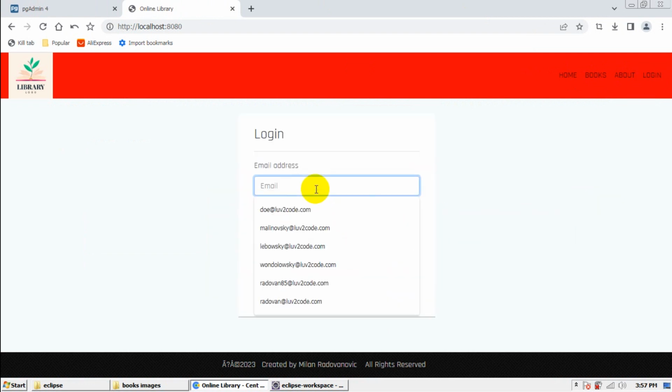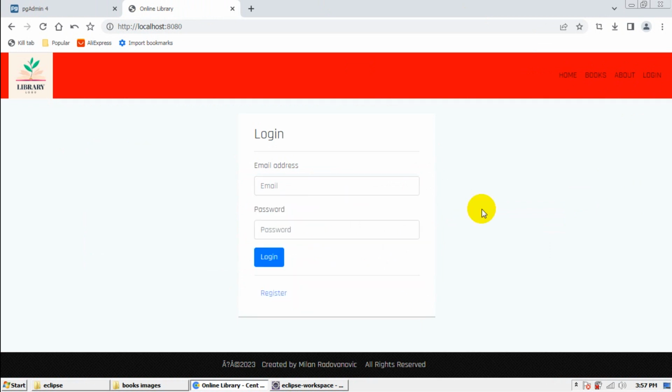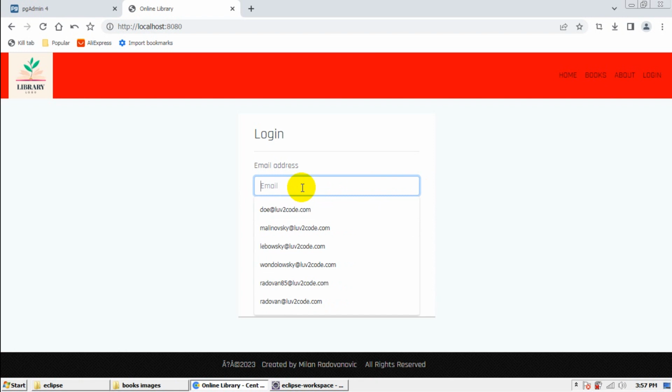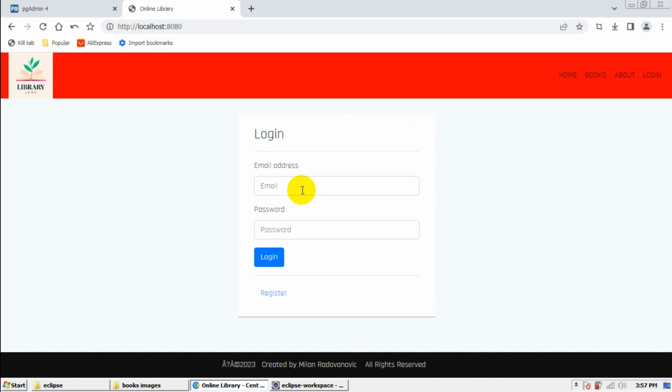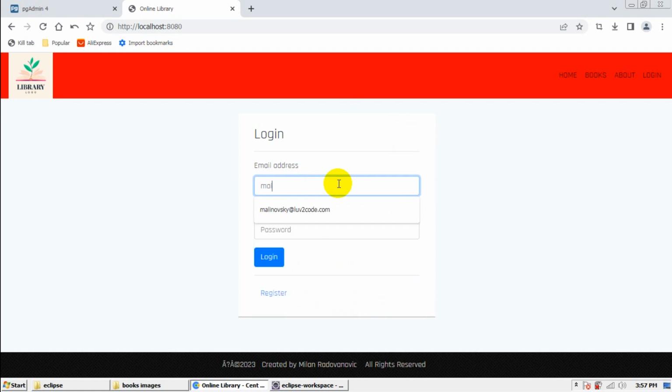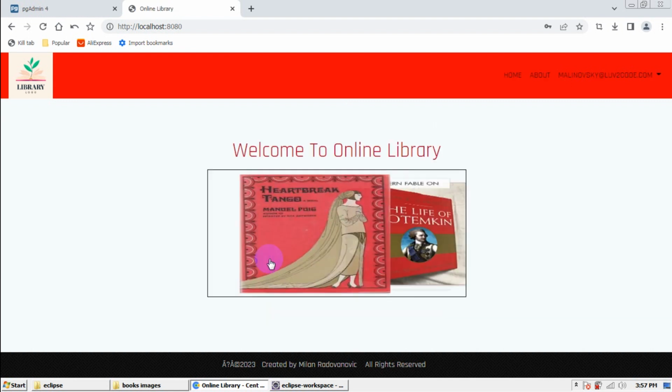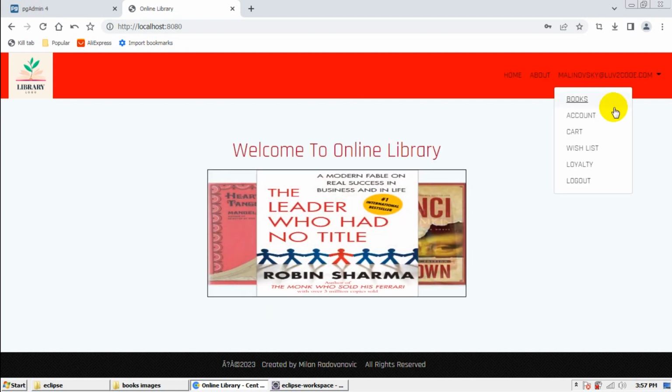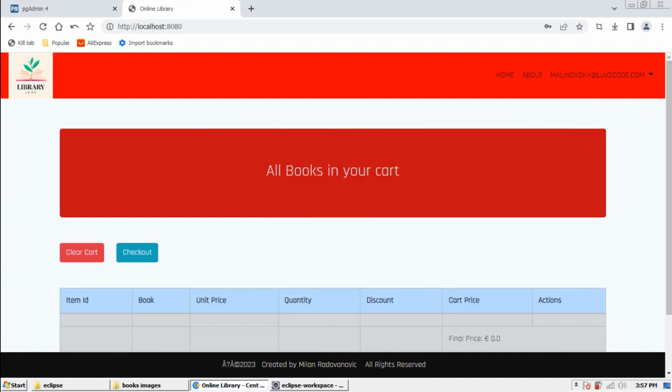When I was testing the application, I forgot to test how it looks shopping without a loyalty card. And I will see whether this button reflects something. Do I add love to code? No, it's admin. I need the user now. Malinowski 01. And now I can go to the cart. Let me go to the wish list.